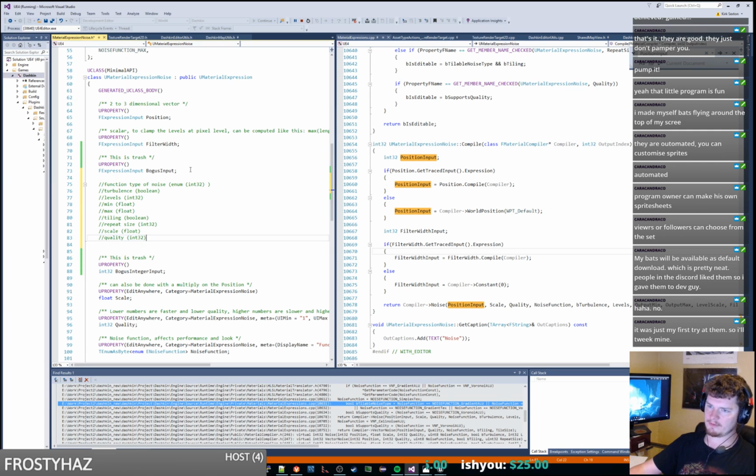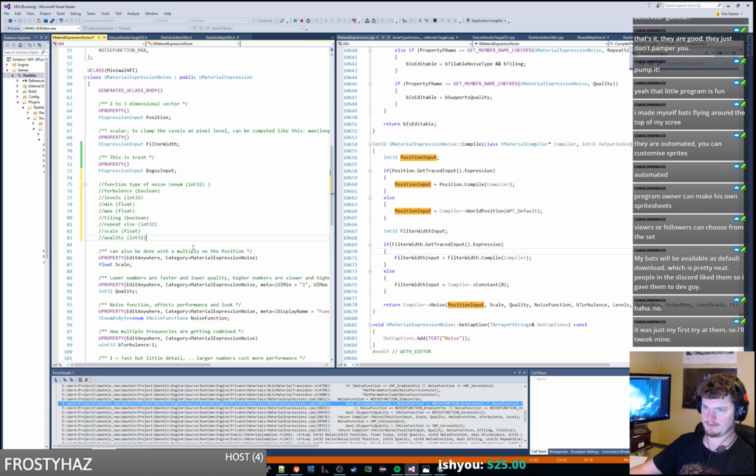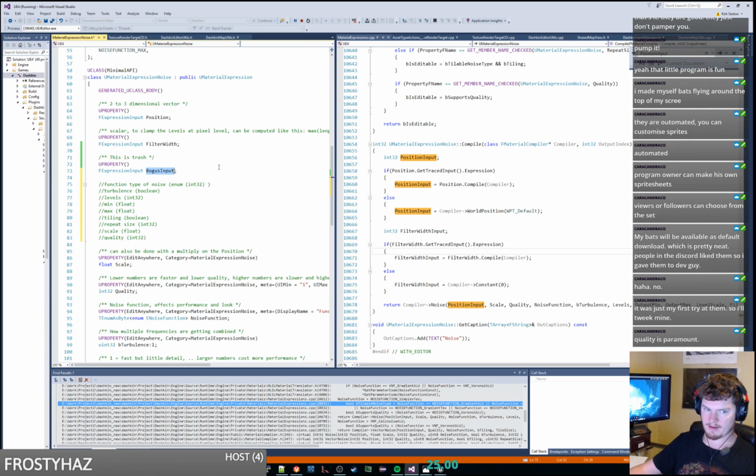Alright, so what we'd want for this thing is expression input would be, let's do it from the top. So we're going to want the scale.